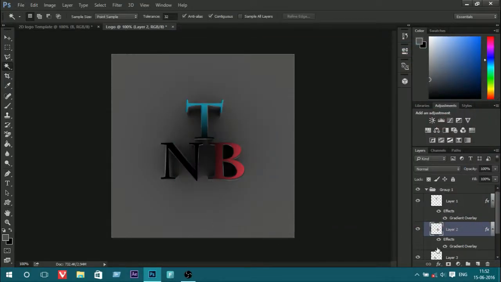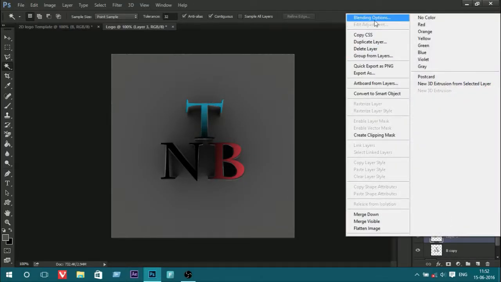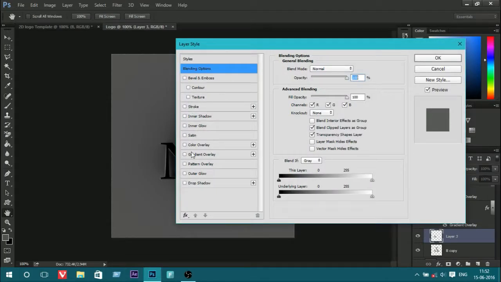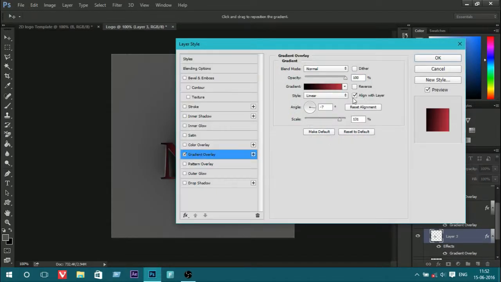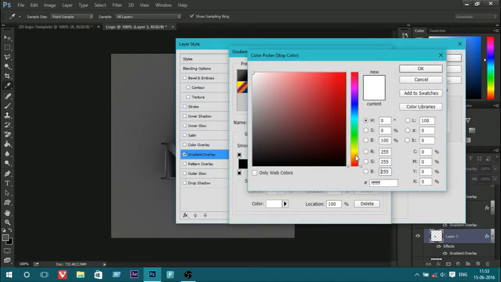Now what we're going to do is the same for layer N, and we're going to select this, blending options, click on the gradient overlay, and we are going to do that based on a yellow color. So here is a yellow color, it's actually orange. Let me just figure it out.